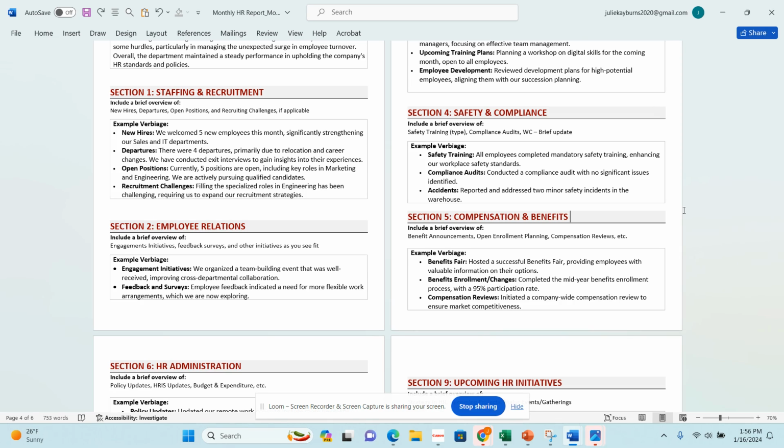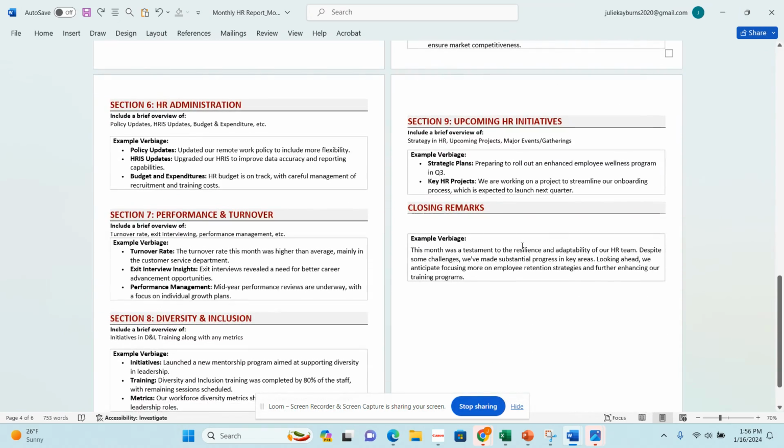Percentages are key. Compensation reviews: initiate a company-wide compensation review to ensure market competitiveness. The outcome on that, you probably want to take a deep dive into, should that have been something you did this month. Okay, HR administration. This is where you're going to talk about your policies, policy updates, HRIS updates, maybe your budgets and the expenditures that you're putting out there.